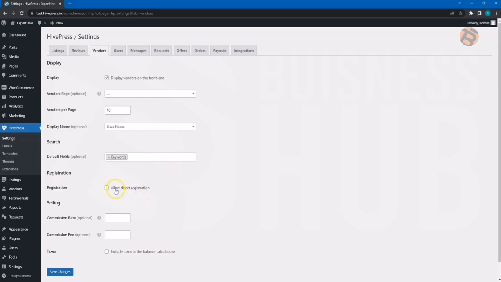In the registration section, you can allow direct registration. As I mentioned before, by default, to become a vendor, a user has to add at least one listing. But if you enable this option, then users will be able to register as vendors without submitting listings at all.